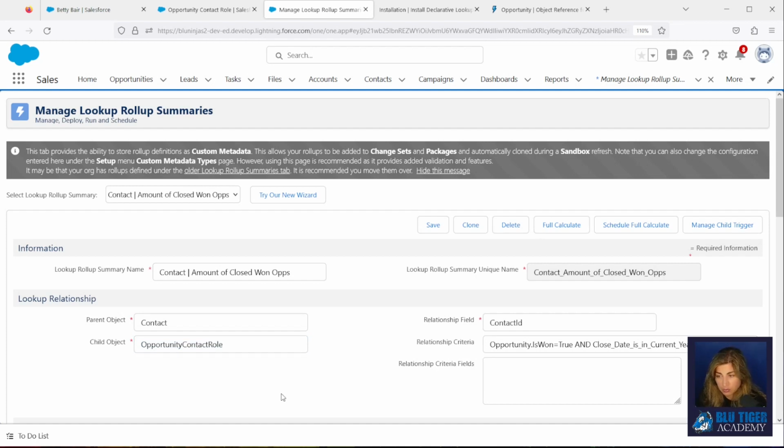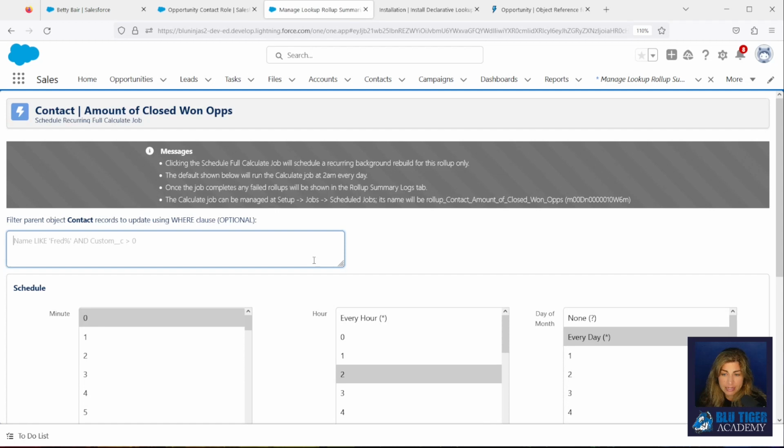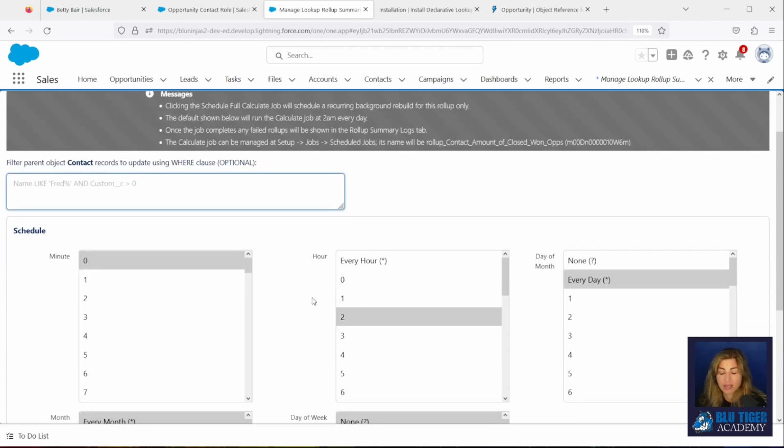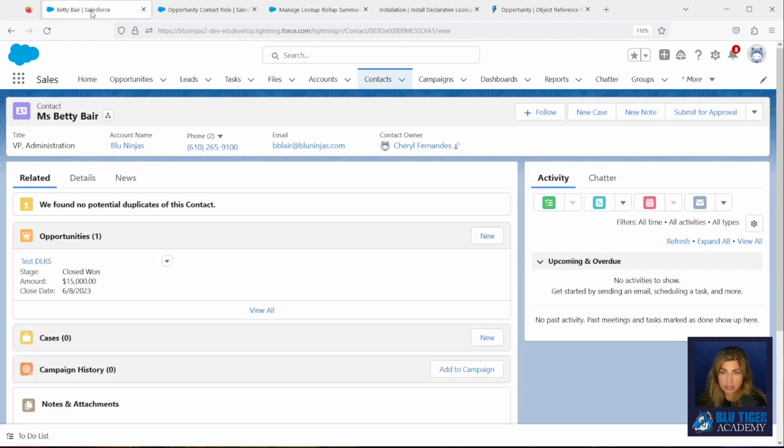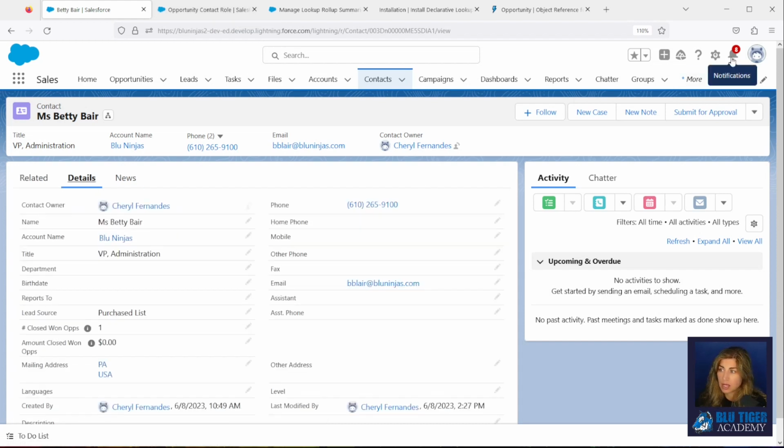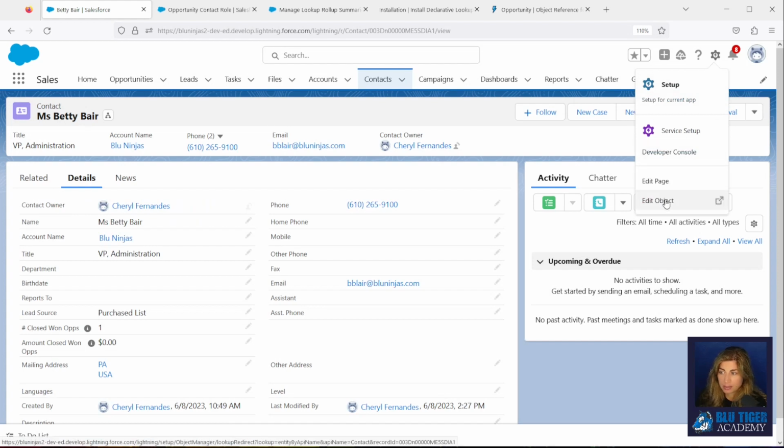Now, how you can get around that is you can schedule a full calculate, and you can schedule this to run once or twice a day, and then that would take care of that. So you can run it overnight and it would update your records overnight. The next day, everything would be fine. It's just not going to be in real time. So if you do schedule this and you end up going this route, you'll want to make sure that you update the help text on these fields to let the users know what's happening.